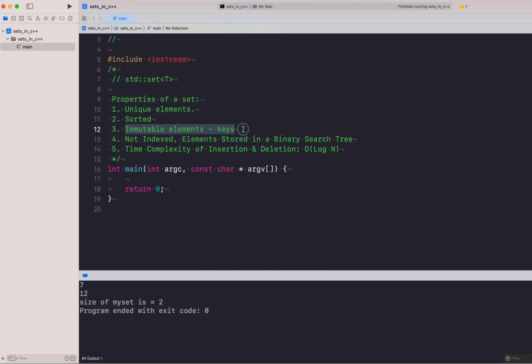Now the third point is that the elements are immutable. That means you cannot change the keys, which is quite obvious, because once you change the keys you disturb the order, and you can't change the element once you insert it into a set. So that has to be a constant element. And they are not indexed. As we see in vectors, the elements are indexed, so you can access those elements by indexing, but you can't do that in a set.